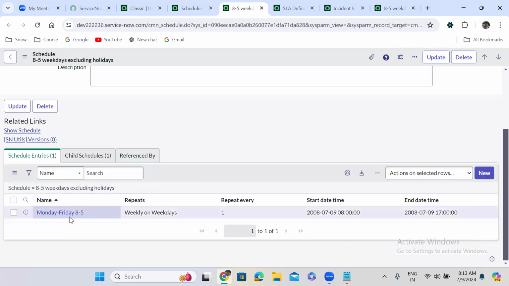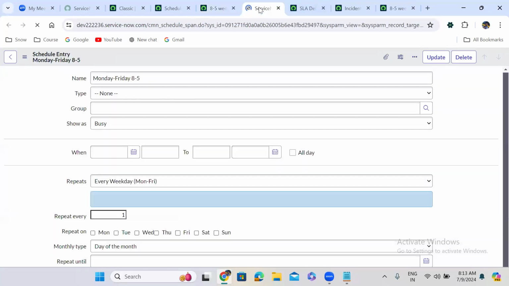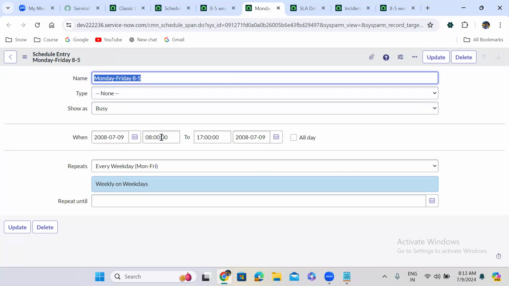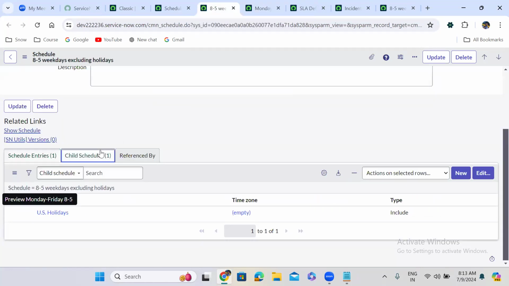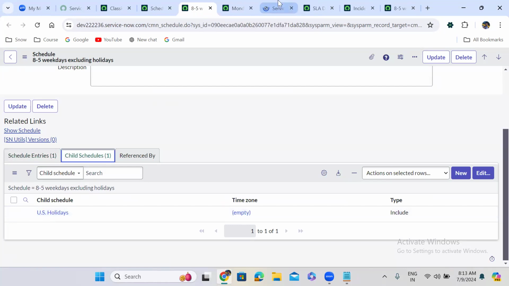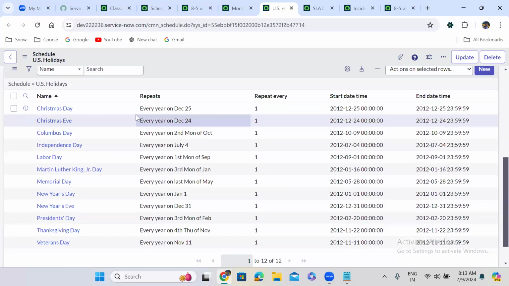In the schedule, here you can see a schedule entry is created. This schedule entry is a very important one. Morning 8 a.m. to evening 5 p.m., every weekday. You can select every weekday. So this will calculate only business hours. And from this one to this one, US holidays will be excluded. US holidays in the sense of Christmas Day, the 25th, will be excluded.